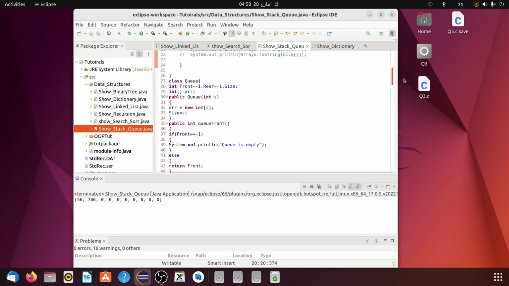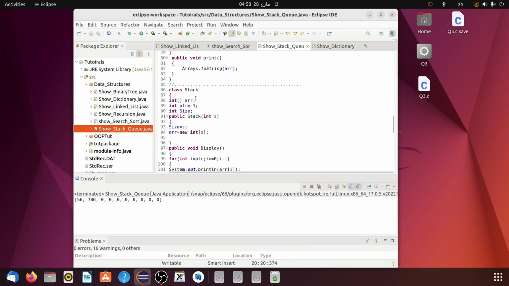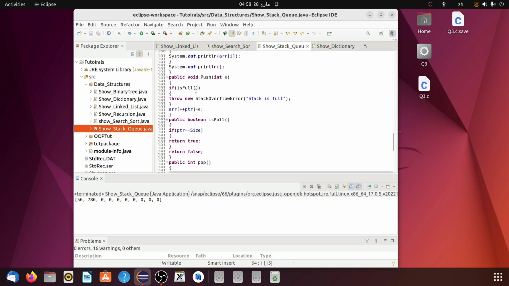Now let's discuss the code of a stack. First of all, I have created an array. I got the pointer -1, I got the size, and I have called the constructor to initialize the size and create the array as well. After creating this, I got the push function. If I try to fill this up and add one more time, then it will say stack is full. Throw new stack overflow error.